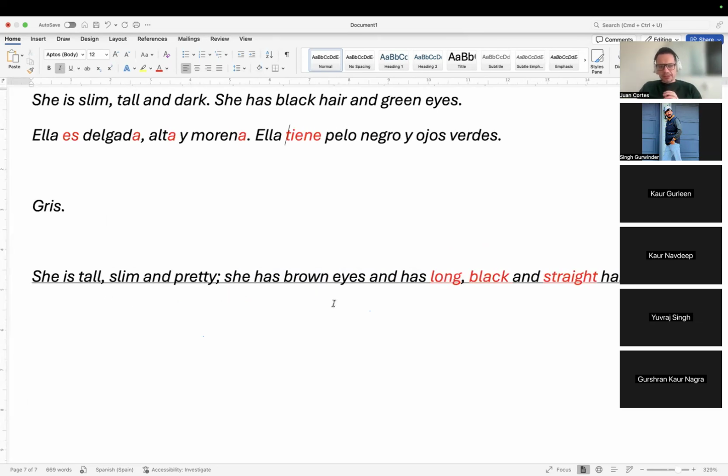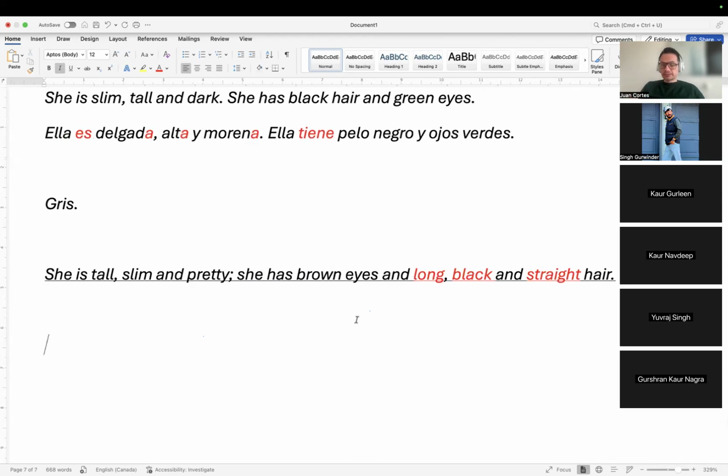So she's tall, slim, and pretty. She has brown eyes and has long, black, and straight. Maybe actually has is not necessary. What about this? She's tall, slim, and pretty. She has brown eyes and long, black, and straight hair. This is a very accurate description, right, about a girl. I'm saying a lot of things. I'm describing this girl and I'm giving a lot of characteristics, that she's lean, that she's tall, that she's pretty, that she has brown eyes, and also she has long hair that is black and also straight. Very good.